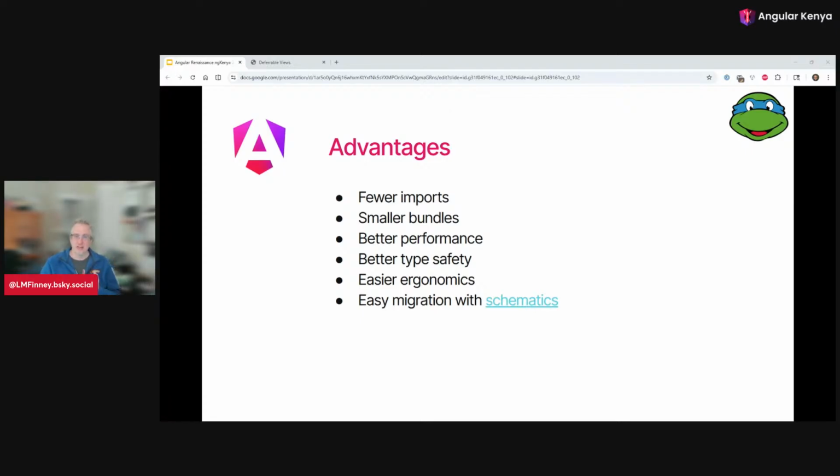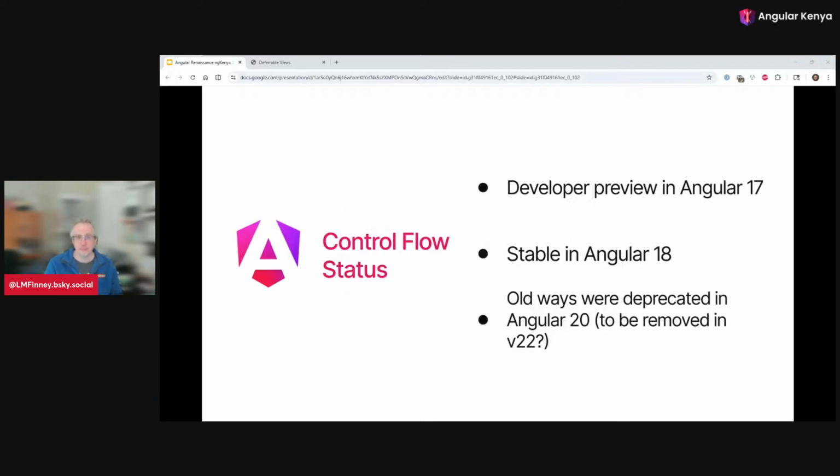So overall, the advantage is fewer imports because these things are just built in, which means smaller bundles. Better performance, especially with the ng4 tracking, better type safety, especially with switch, easier ergonomics, and there's easy migration with schematics. It works like 99% of the time. This came out initially in developer preview in 17. It's stable in 18. And the old ways are deprecated. Maybe they'll be removed in May, maybe later. I'm not sure.